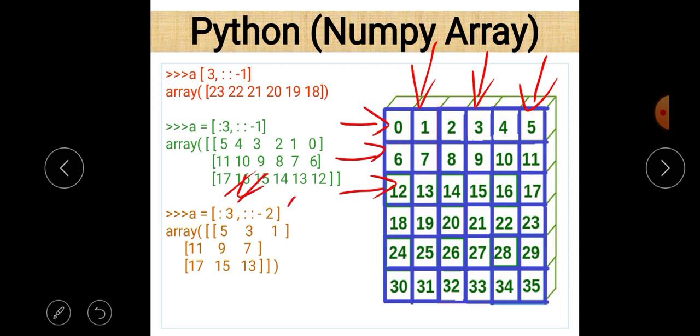So the first row elements are 5, 3 and 1. Read these elements from right to left because the minus sign is there. So elements will be 5, 3 and 1, and elements of the next row will be 11, 9 and 7, and elements of the last row will be 17, 15 and 13. So this is the answer of this question or problem.